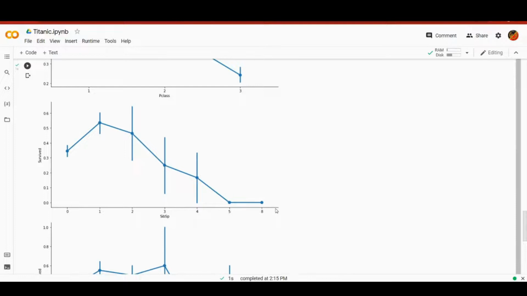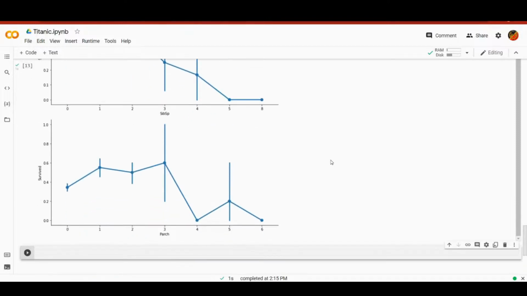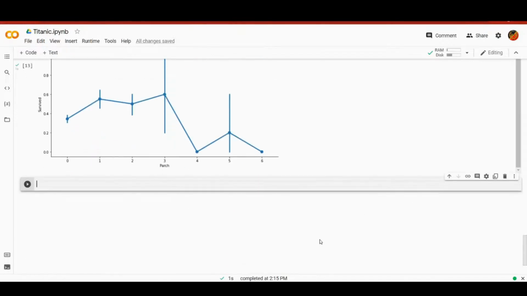The last plot illustrates the relationship between the number of parents and children aboard the ship and their chances to survive. So the bigger your family was, the less likely you were to survive. And it looks like not only Parch and SibSp represent pretty much the same information, they also show a similar trend. So why don't we merge these two features into a single feature, which we can call family?